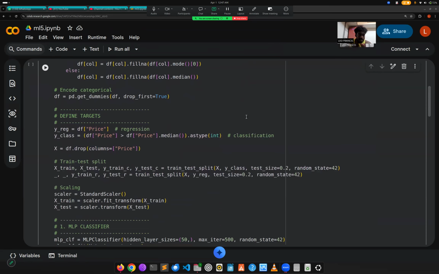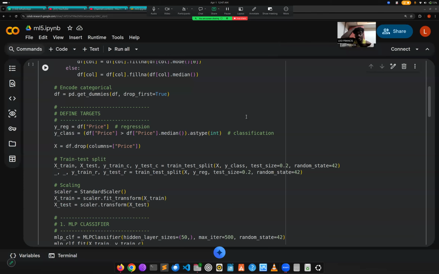And as you can see here, next is to define targets, regression and classification. I define two types of target variables, regression and classification. Regression means predicting the actual price, and classification means converting the price into binary. So if it's above the median, it converts into one, and if it's below the median, it converts into zero. So this allows me to apply both regression and classification models.